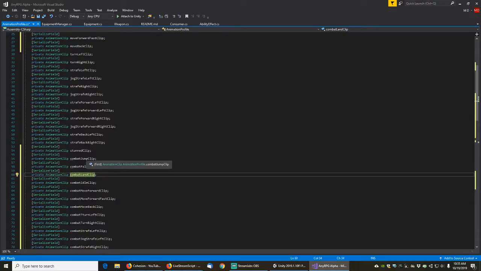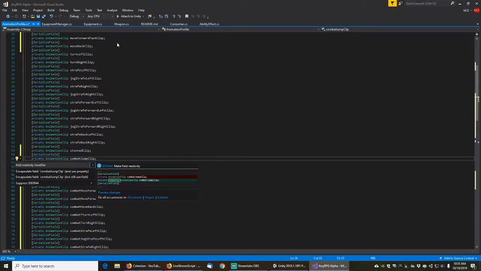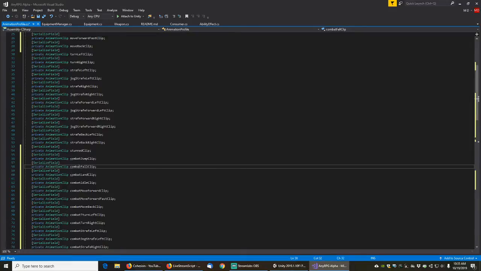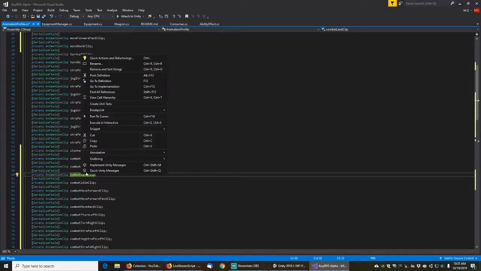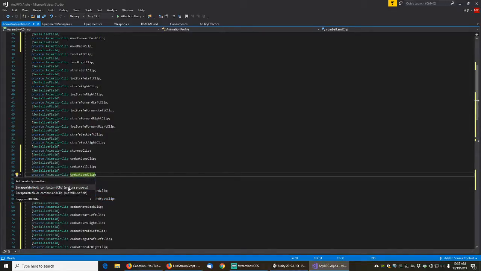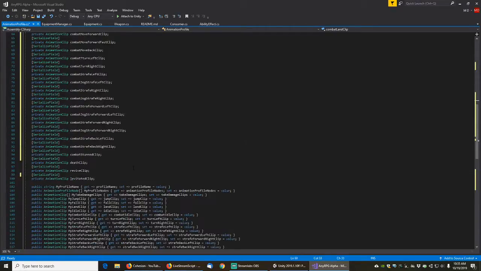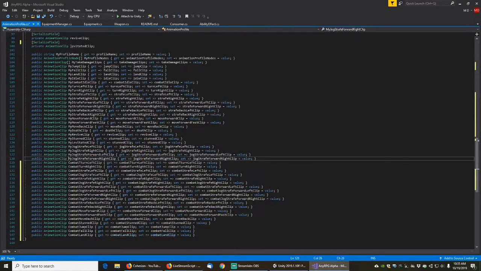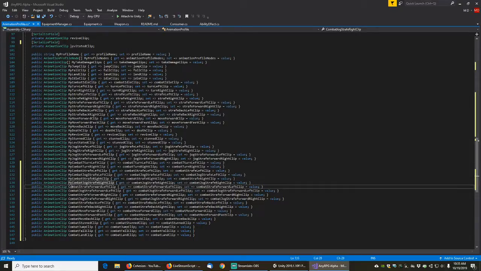And then that means we'll also need properties for those as well. And then we're just going to go down and rename all these so that they match our naming scheme.